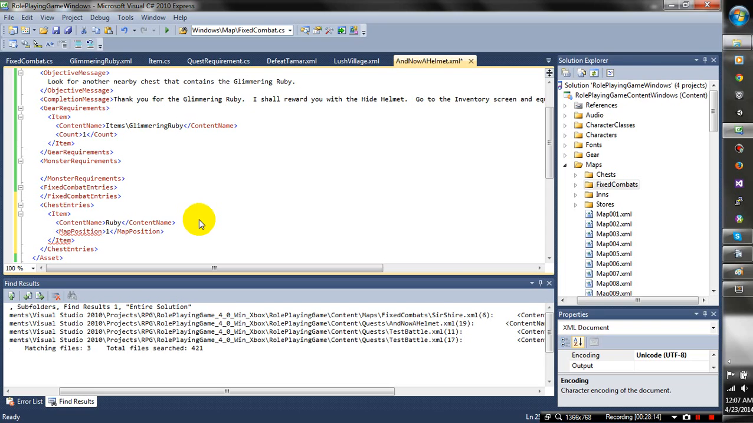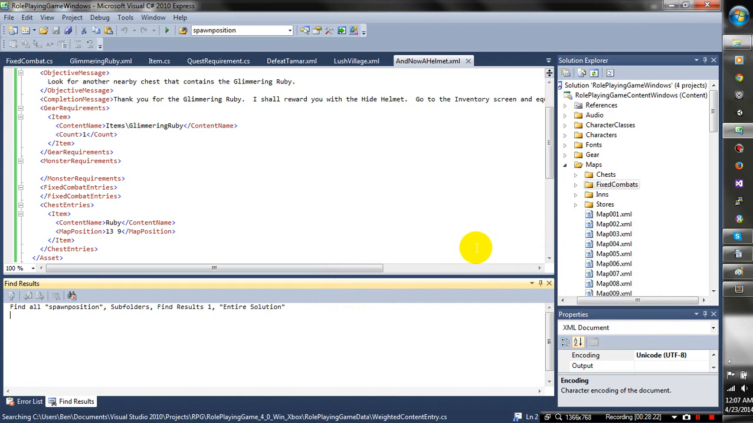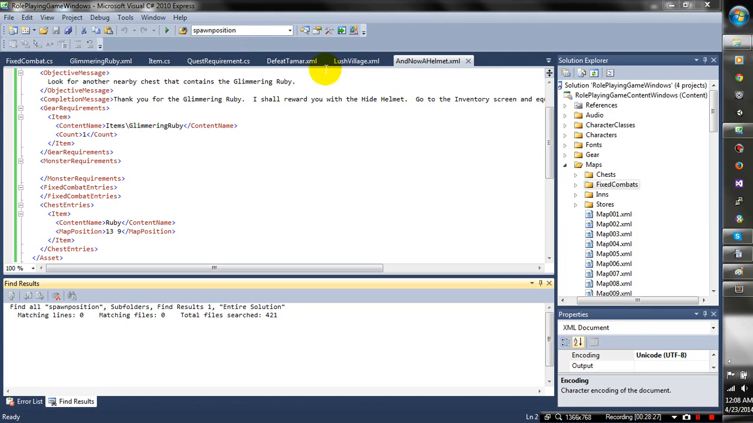And 13.9 might be a good position, so it spawns just on the other side of him. Remember the spawn position that we talked about before. What was that thing called? Well, I forgot already what it was called.